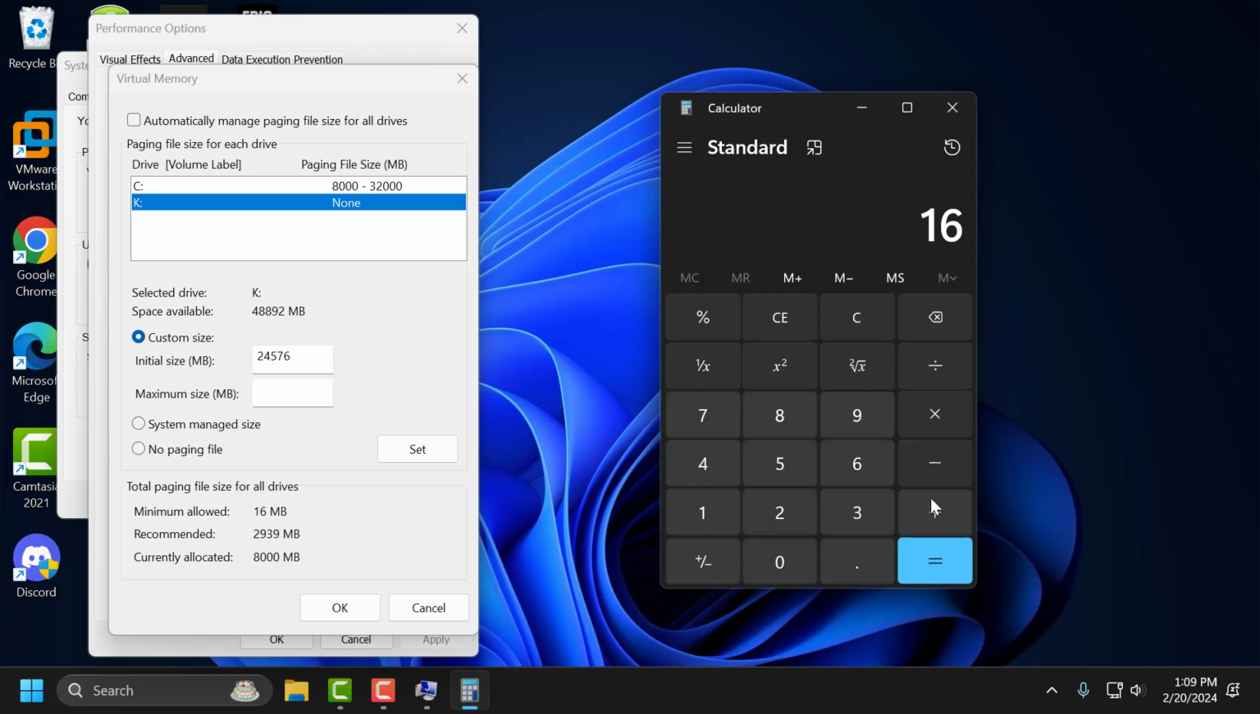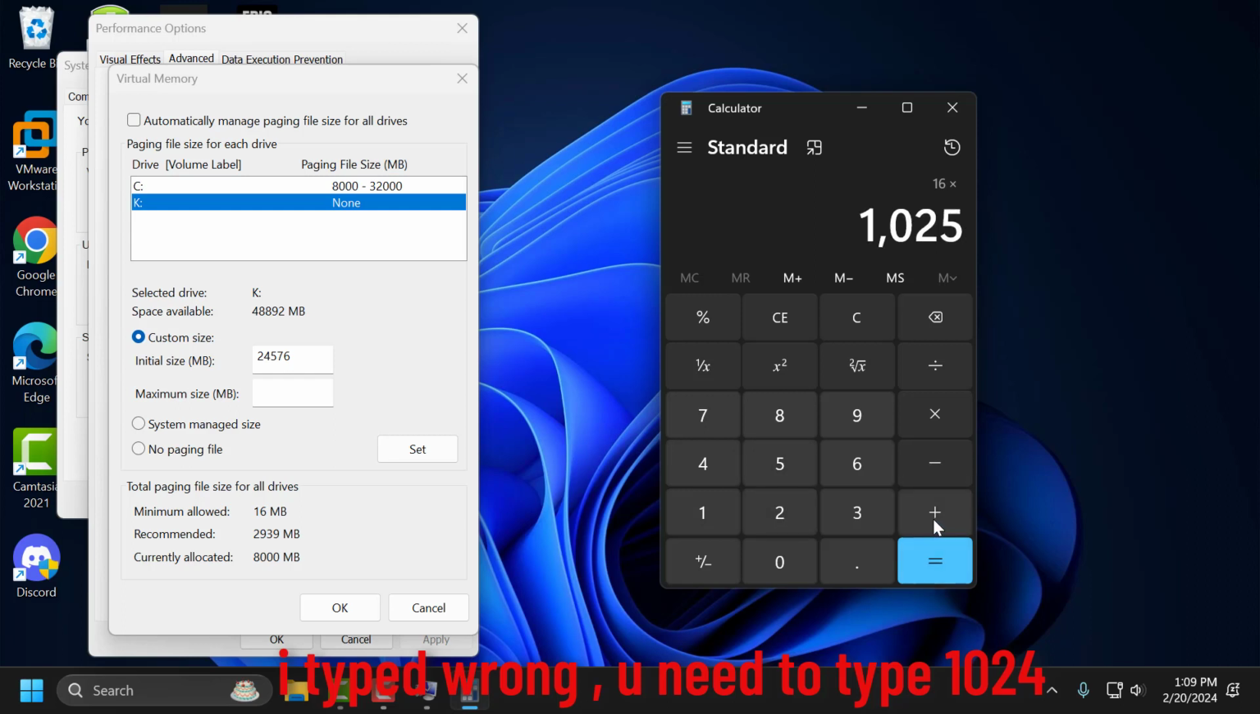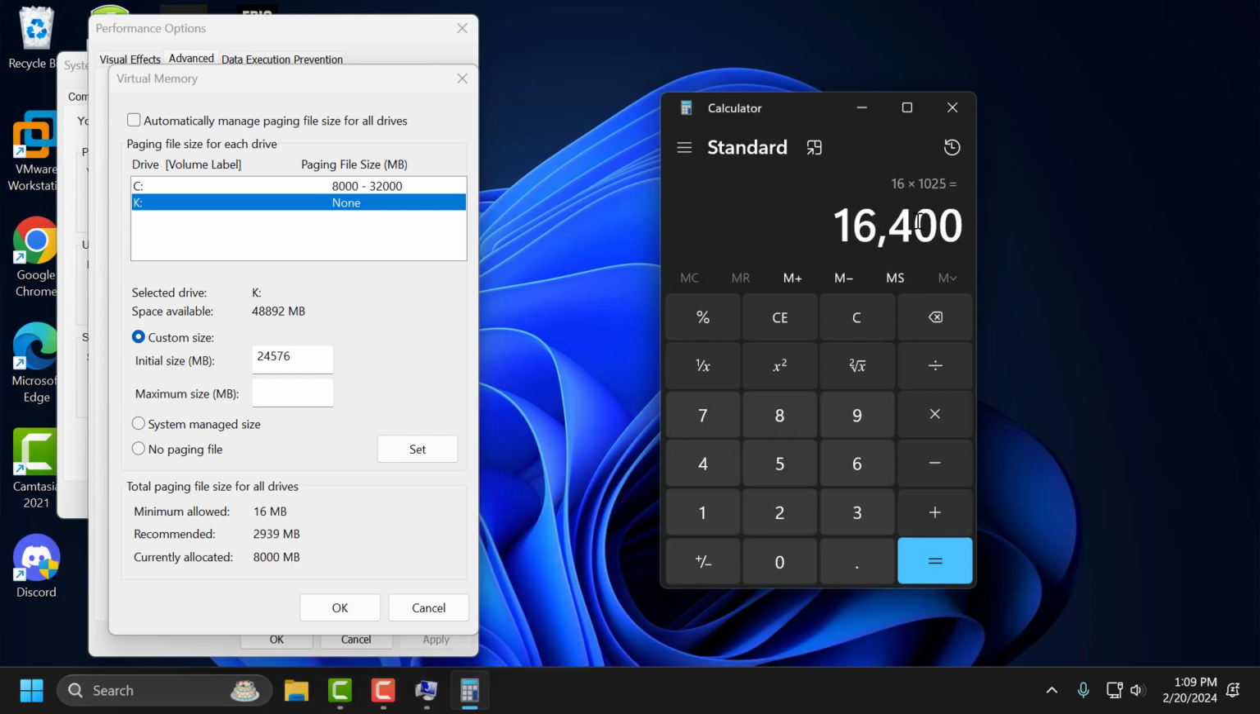After that, select the multiply symbol, and then type 1024 and select equal. After getting this value, this is our total RAM in megabytes, guys. Now select multiply, then 3, then equal, and now type it in maximum size, guys: 49,200. After typing it, select OK.